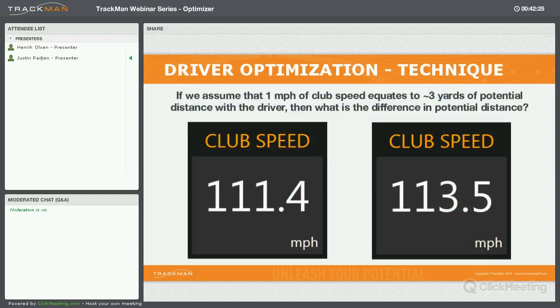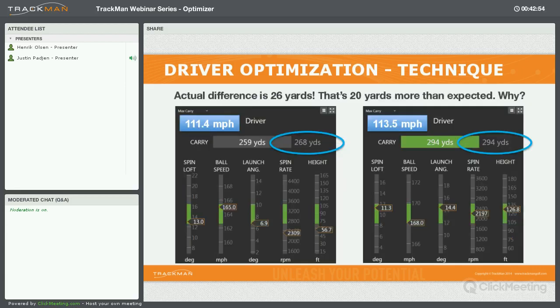So now let's go look at a driver optimization. Here, this is two different shots, and we assume that 1 mile per hour of club speed is approximately 3 yards. If we look at these two club speeds, what would we expect the difference in optimal carry to be? Well, it's about 2 miles per hour difference times about 3 yards. We would expect a 6-yard difference in potential carry for these two shots.